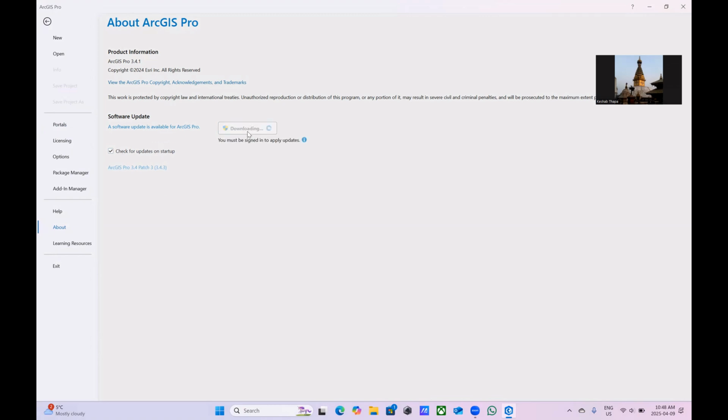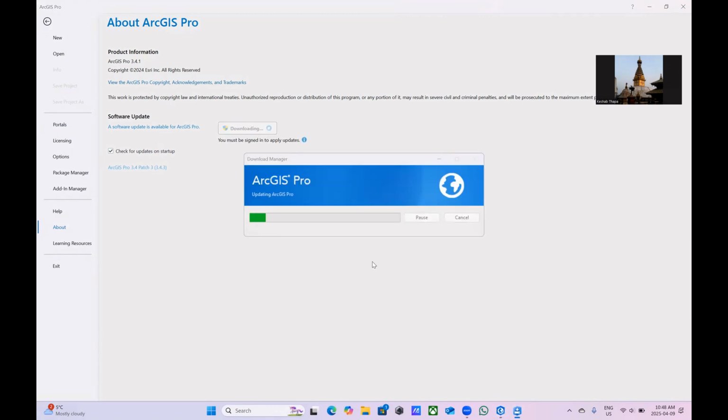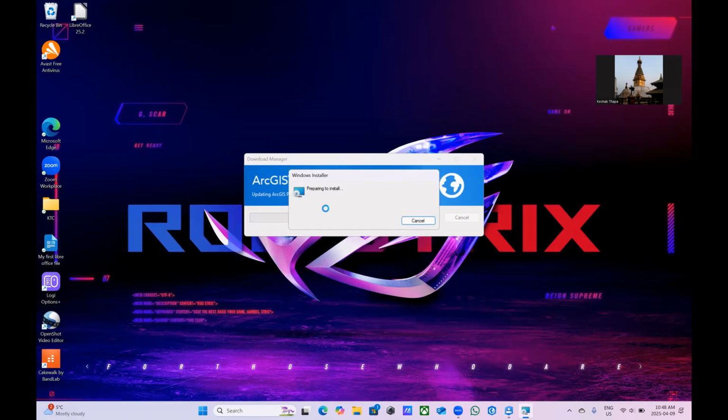Okay, one is done and another one. Let's see where it happens. This is preparing to install, and this window appears. Do you want to allow this app to make changes to your device? Yes, because I'm updating.